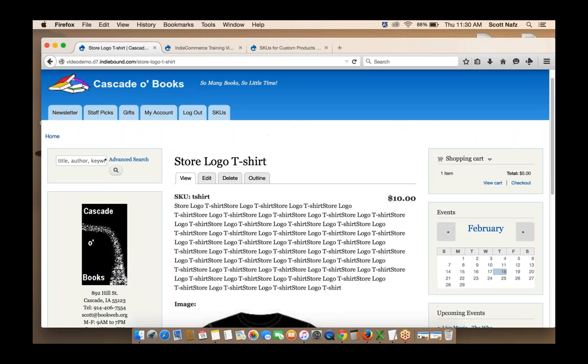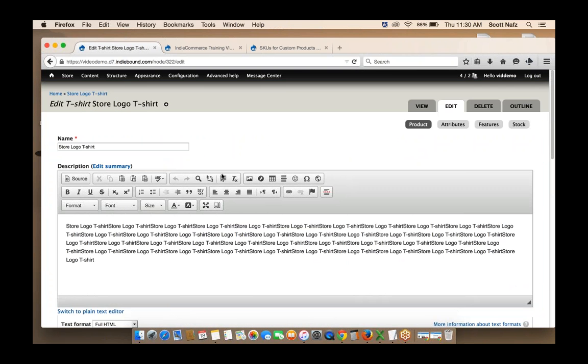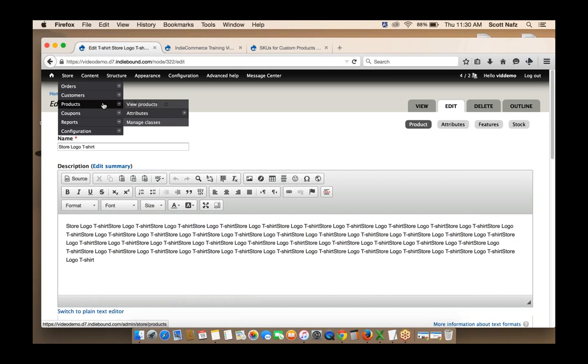So what I'm going to do is go to Edit. And when I go to Edit for a custom item, I see these tabs across the top. I have attributes. Now I want to create an attribute for my t-shirt. I want to create one that's for size, and I want to create another one for color. So let's go first. Under Store and Products, we have something called Attributes, and we're going to take a look at that.